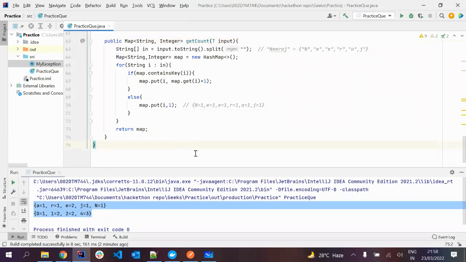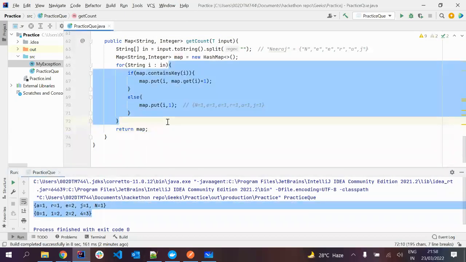I'll give you a hint. There is something called the comparable interface. With the help of the comparable interface, you can sort a map based upon the key or based upon the value, whatever you want. Here it is not in a sorted format. Just try to sort it on your own.